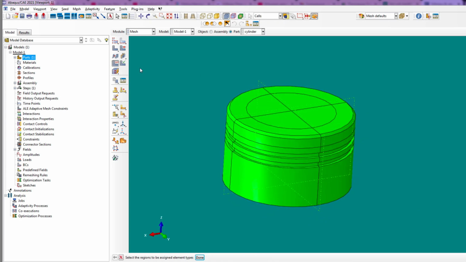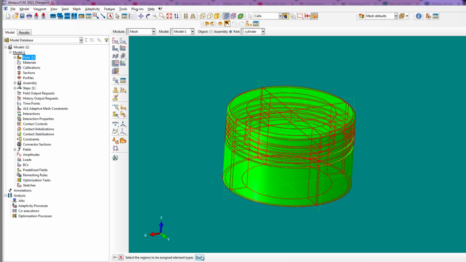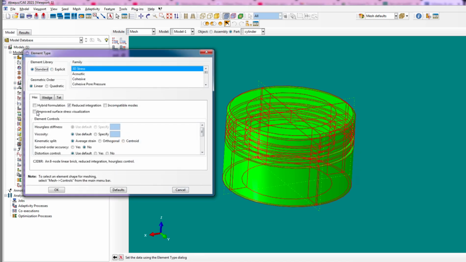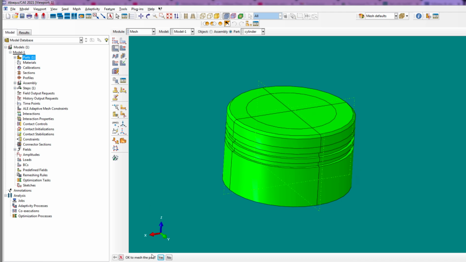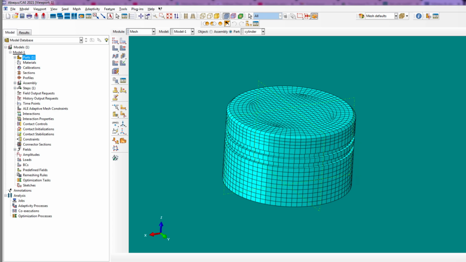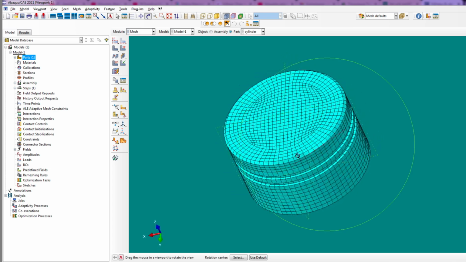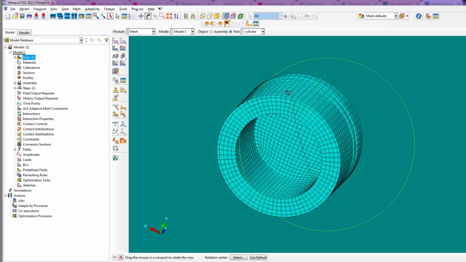So let's click this button. Click done. Standard, hex, linear, let it be linear. Reduce the gradations. Okay. Let's leave the default value. Okay, and click mesh the part. Okay guys, you see that we have created a very wonderful mesh on our geometry very easily.